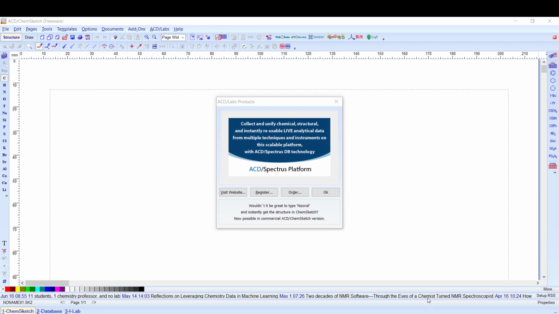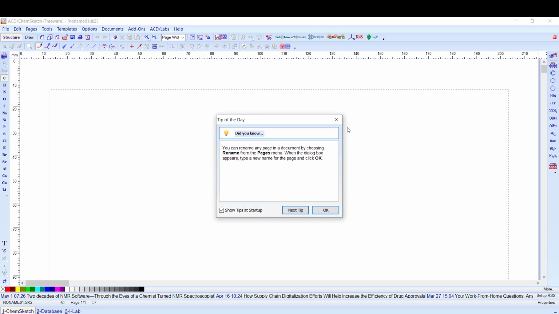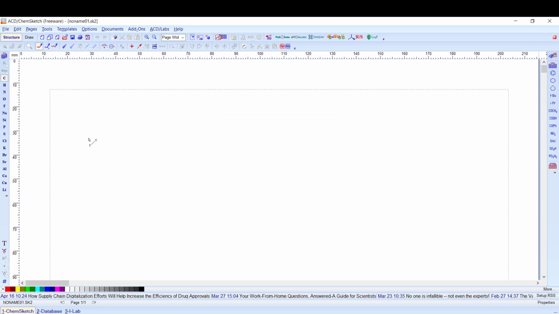When ChemSketch opens, you'll see some advertisements, and you can close those simply by clicking the X's. And this is the opening ChemSketch window. In this window, there are two major buttons. They are Structure and Draw. When you're in the Structure mode and it's active, the letters will be blue and the background will be white.